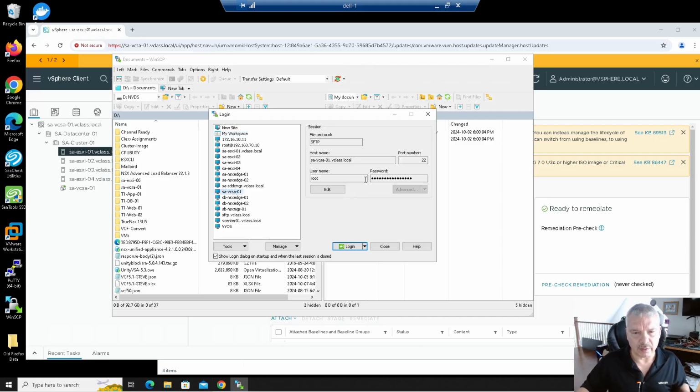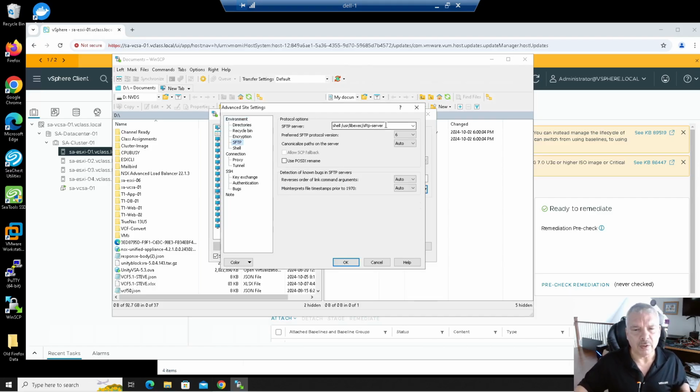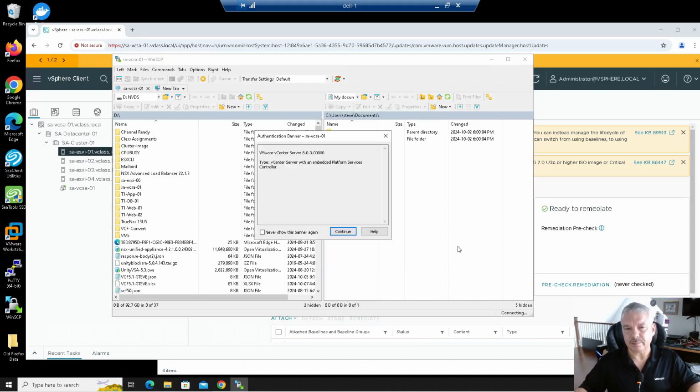Let's go into edit, advanced, and then over here, secure FTP. I'm going to leave this up on the screen. You have to enter this parameter in here for it to work, or else you'll get that error I just did. That's why I didn't see it the first time. I've already got it set up, so you can copy it down. This basically tells it to run the shell. I'll cancel that settings, and we'll log in.